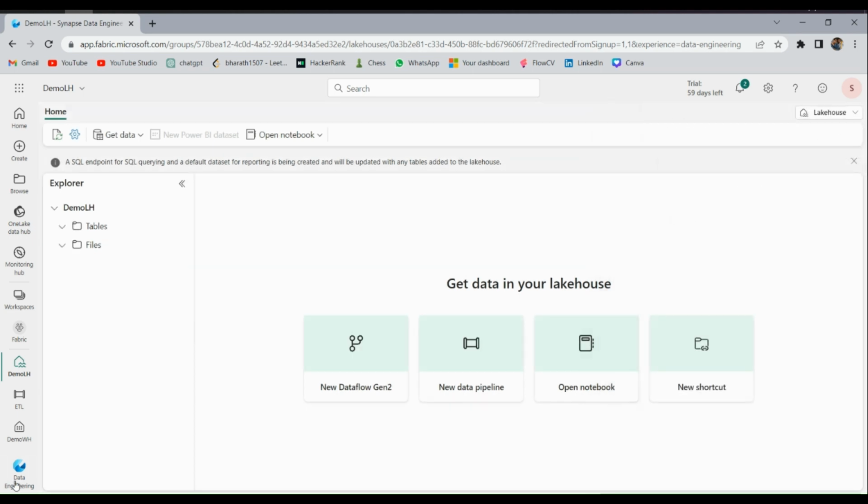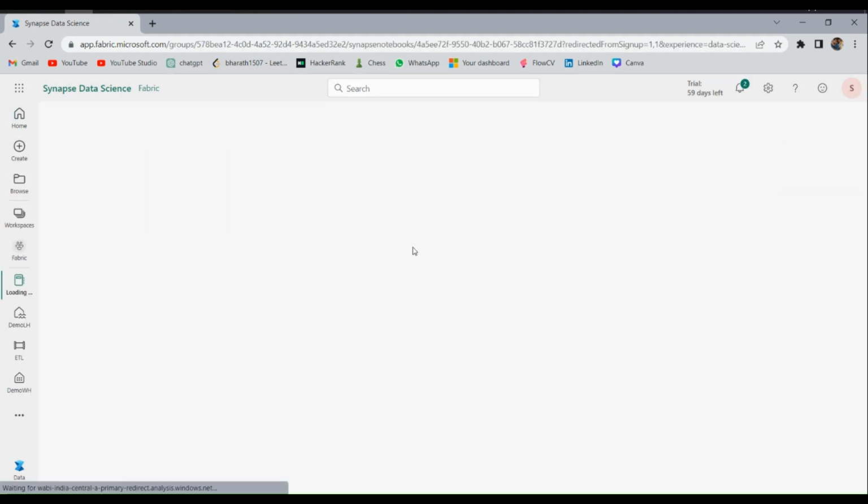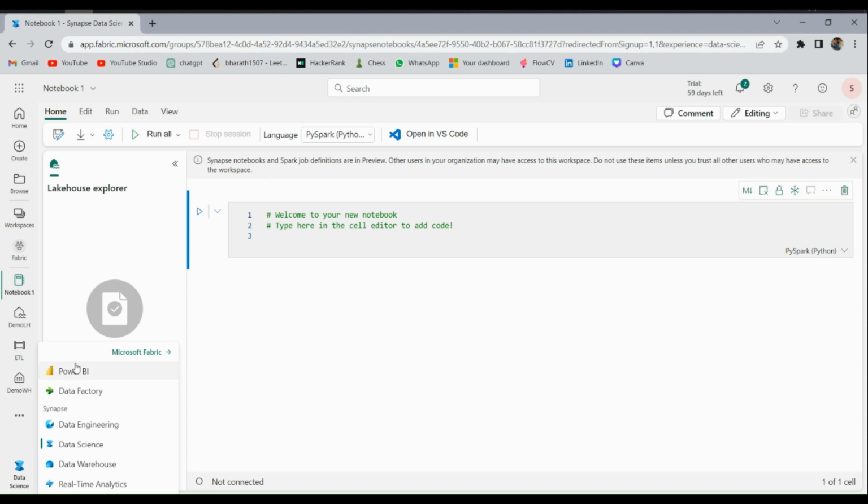Now we'll see data science. Here we can build and create our data science models, and we can also create a notebook where we can build the model using PySpark Python code. This will be used for data scientists. Okay, we'll see Power BI now.